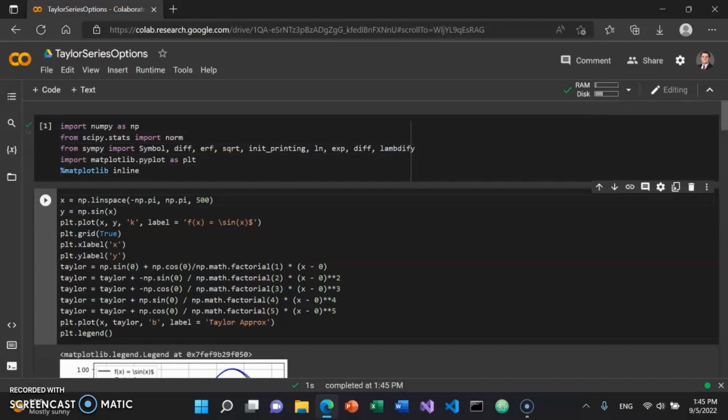First, I'm going to use the higher order Taylor series to approximate the shape of a sine wave, just to get the general idea down. Create two variables, x and y. Set x equal to np.linspace, negative np.pi to positive np.pi with 500. That's going to give us our range. And y is going to be equal to sine of x, so set y equal to np.sin of x.